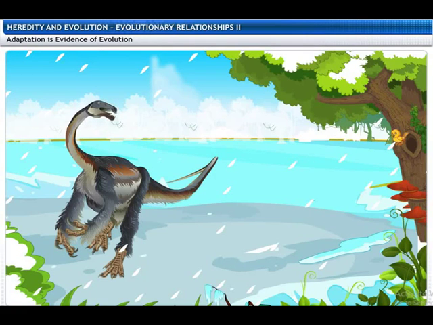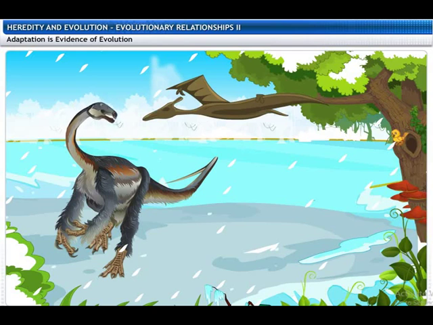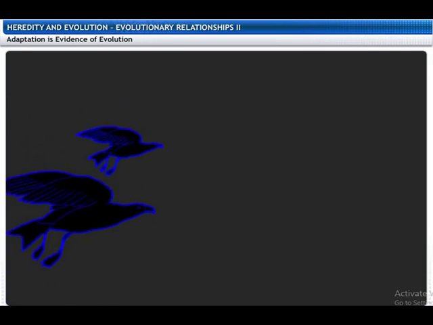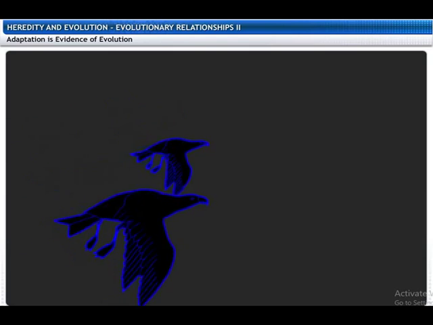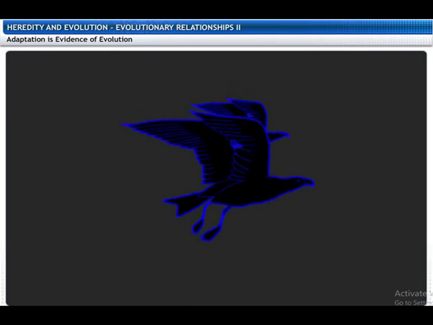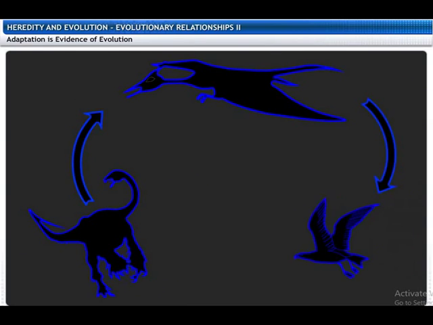For example, long feathers were considered to provide insulation in cold weather. Some reptiles, like dinosaurs, had feathers, but very few were adapted for flying. In the present day, birds use feathers for flight, which is an example of adaptation. This means birds are closely related to reptiles. Thus, we can say that adaptation is an evidence of evolution.